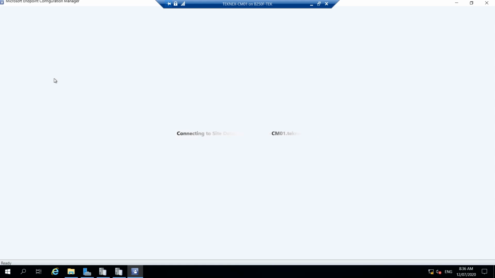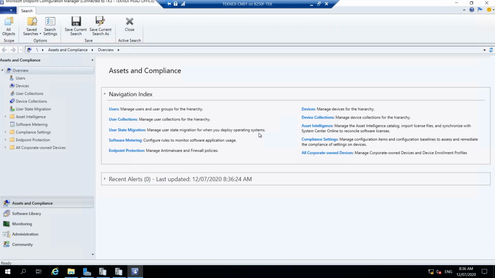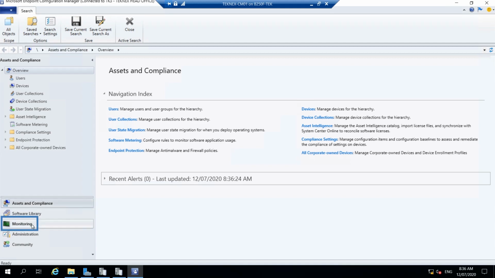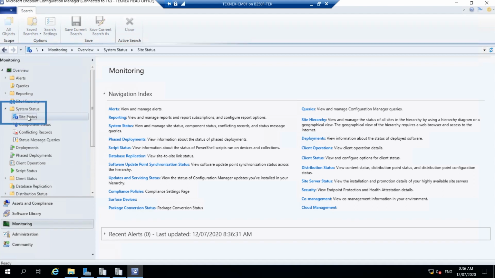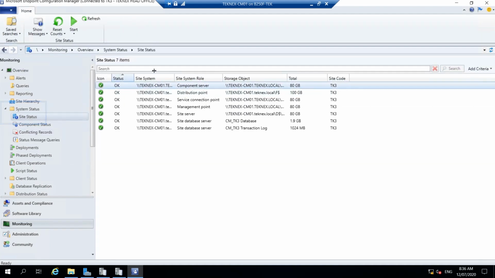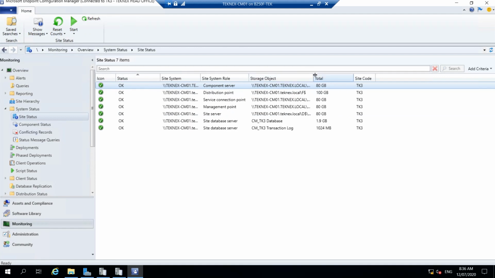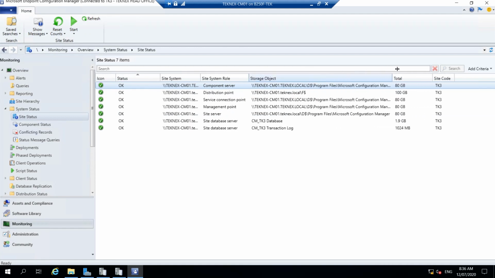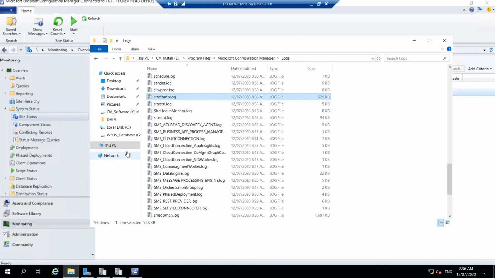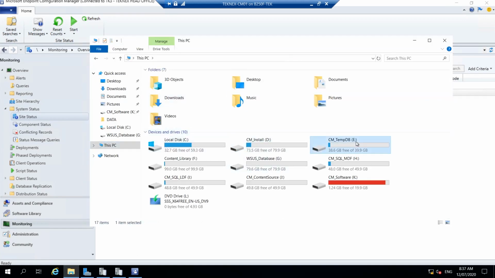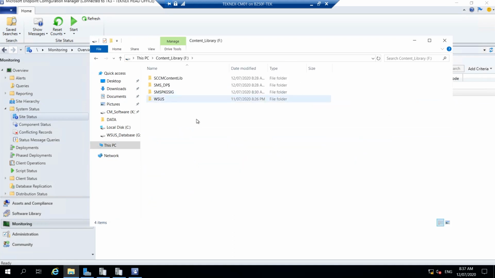We can see that it is connecting to our site. Okay, so this has connected. We will change it to monitoring here. Within monitoring, we will select system status. Extend that, and in site status, we see that everything is green ticked. Apart from that, we can get information about the location of each component. The component server is located on our D drive, and the distribution point is here on F dollar. F dollar is the F drive. Here is the content library. This is where we would like our distribution to be located.